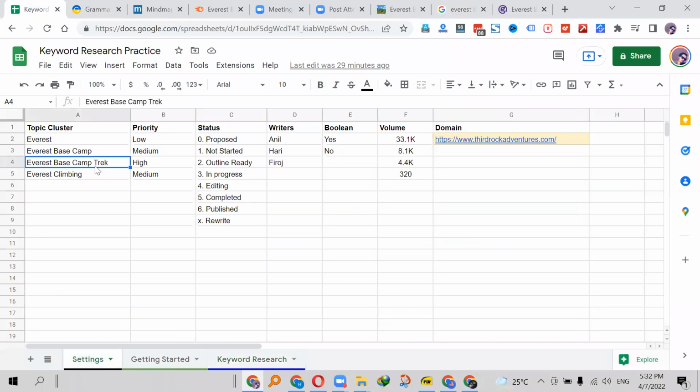Overall I created this. My idea is I want to write about Everest. So the priority is low. I mean, Everest is a very vast topic. Also, it is a broad keyword. Everest can have many kinds of information. It could be Everest pictures, who climbed Everest, all sorts of information. So my basic idea is I want to write about Everest, and include all sorts of information on Everest.